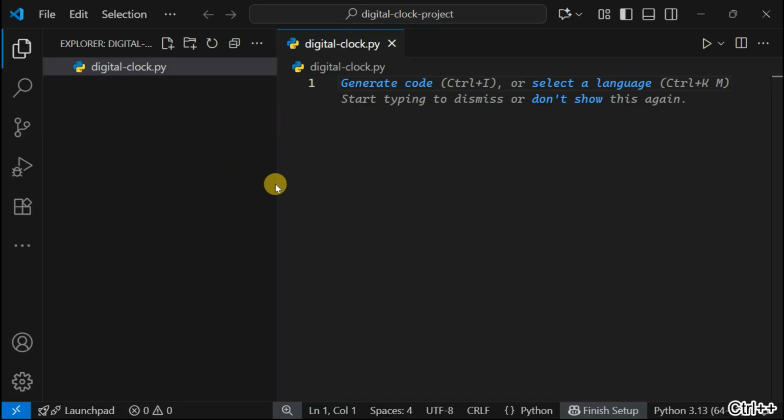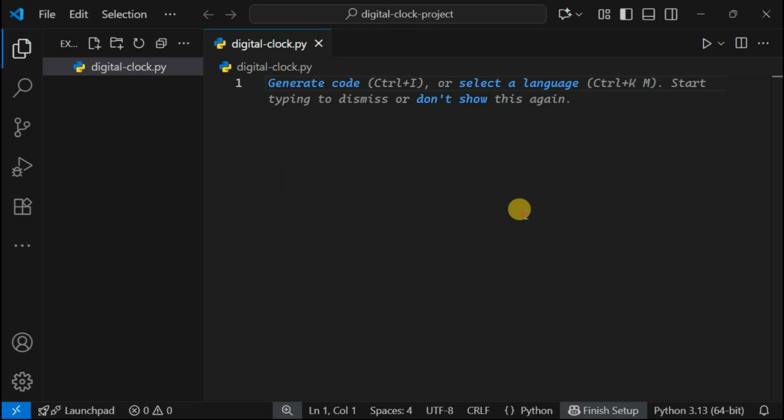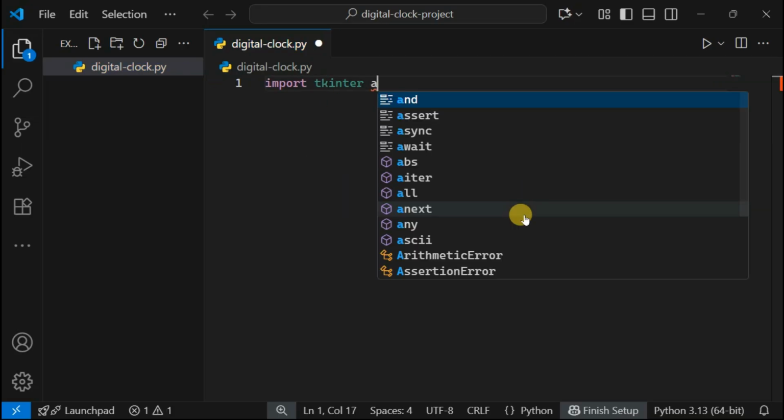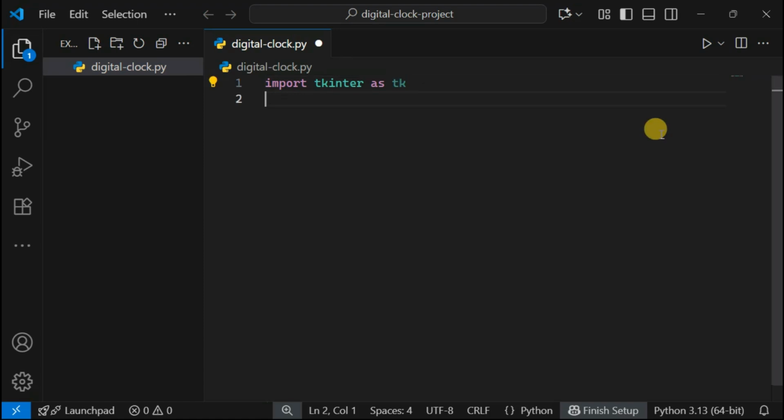Okay, so first things first, we need to tell Python what tools we want to use. So I'm going to type import tkinter as tk. There we go. So tkinter, this is basically Python's way of making windows and buttons and all that visual stuff. And I'm doing as tk because I'm lazy and don't want to type tkinter every single time. Next up, from datetime import datetime. Perfect. This datetime thing, this is what's going to grab the actual time from your computer. Cool? Cool. Let's keep going.